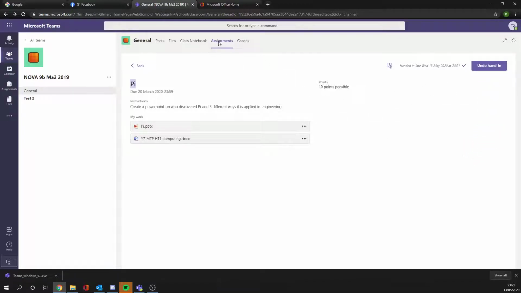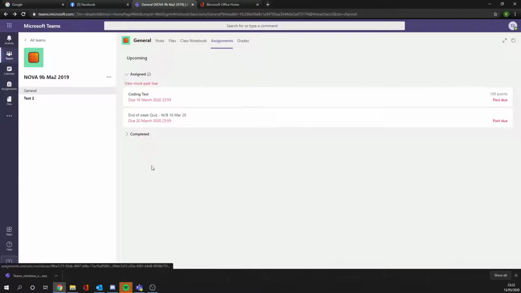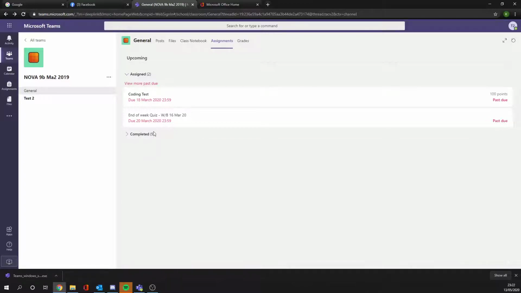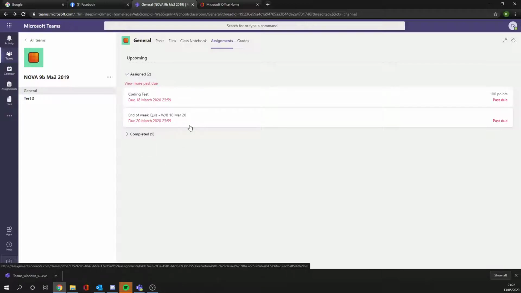And if I go back to the assignments now, so go back, and you can see now it's vanished because it's on the completed because I've handed it in. Now, when your teacher feeds back, you'll get an alert up here saying you've received some feedback, and you can obviously have a look at that. So that's how you do it.